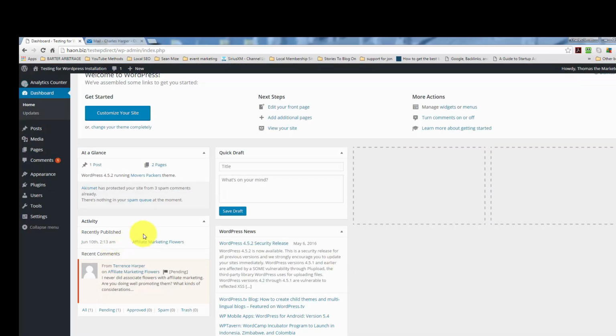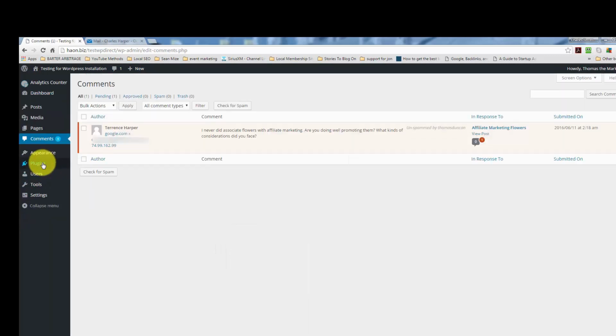When you come to the inside of your dashboard, you'll notice that there is a notification under comments. You'll want to check your comments. And if this is something that you like to have on your site, then you'll want to go ahead and approve it. And then you'll want to reply to it.